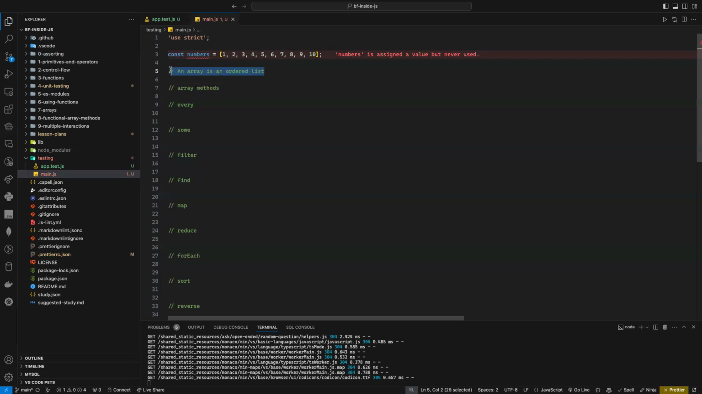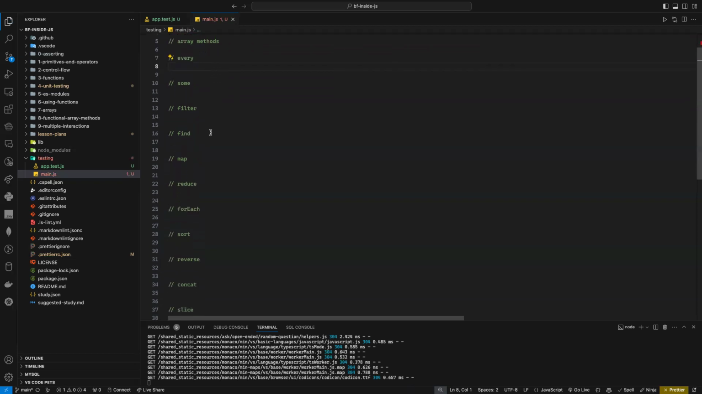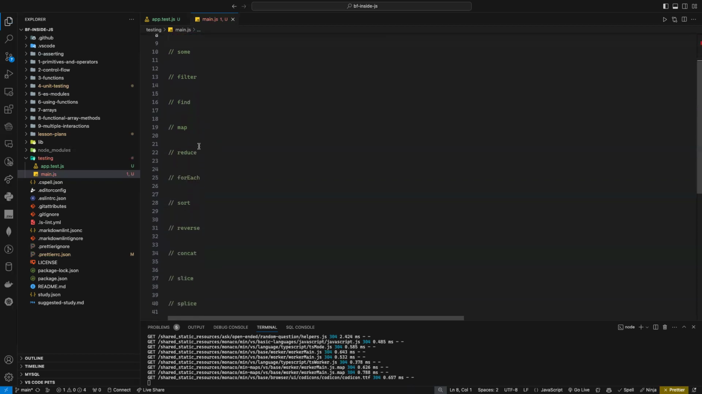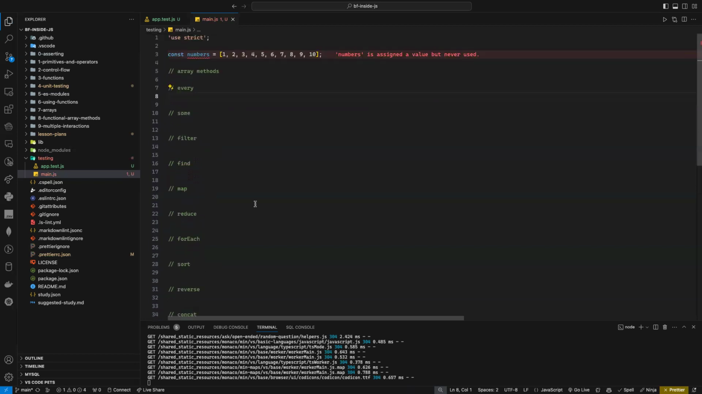Now, as you know, an array has a lot of methods. We've seen some of them. Most of them we don't actually use a lot. We use filter a lot. Find, yes. Map, reduce sometimes. forEach, yes, we use it. Sort, we use it. Reverse, we've seen it now with the string. Concat, sometimes we use it. Slice and splice, sometimes we use it. So what the hell is every?